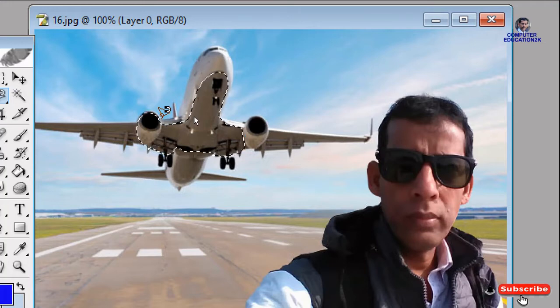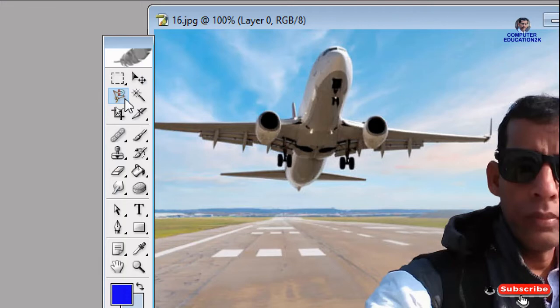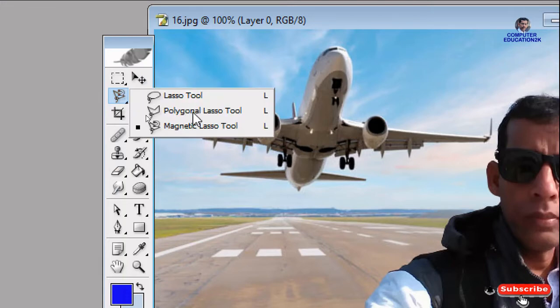So you have seen the use of all these three: lasso tool, polygon lasso tool, and magnetic lasso tool. Lasso tool is for making freehand selection, polygon lasso tool is for making straight edge selection, and magnetic lasso tool makes selection based on edges. Now let's see the next tool.